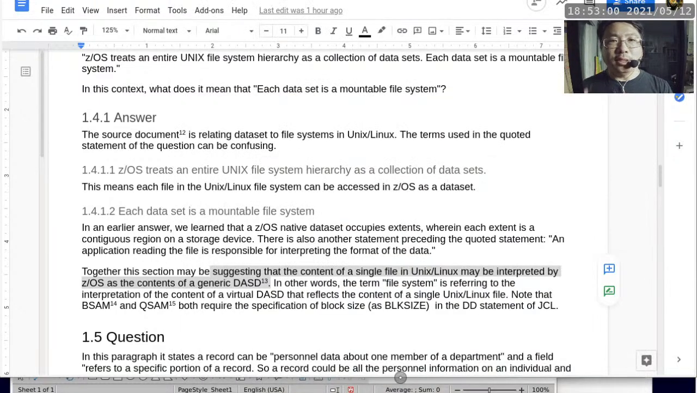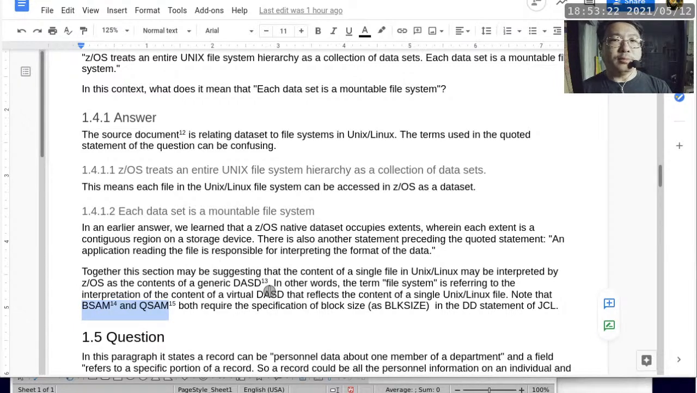So given that is the case, now you're going to have to say, what do we do about accessing the content of this quote unquote virtual DASD? From what I have read in this context, you pretty much are limited in terms of the access method. There are certain access methods that you cannot use when you consider a file in Unix as a data set. So the two access methods that are permissible in this case would be BSAM and QSAM.